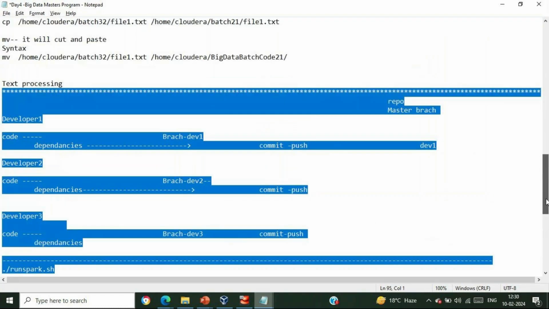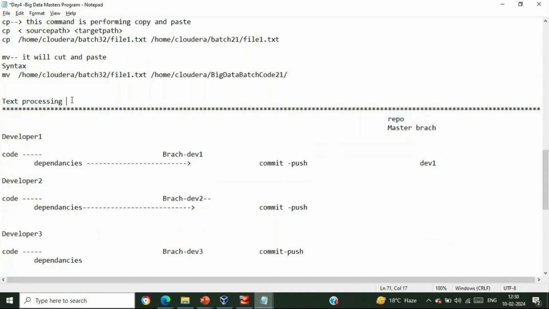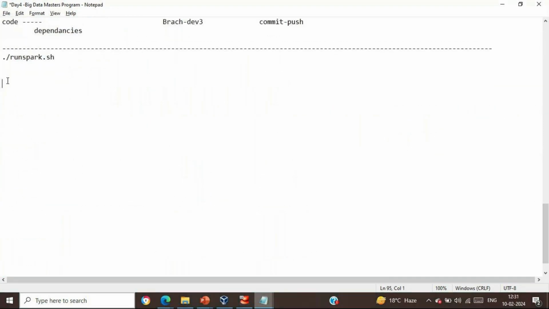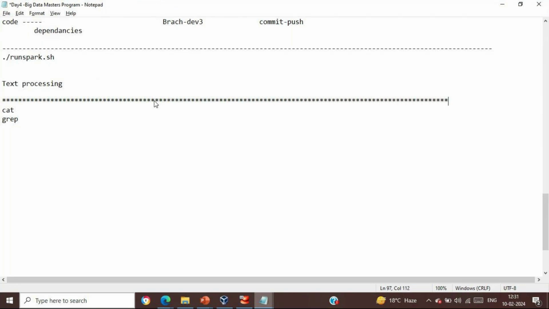So we are going through text processing in Linux commands. With respect to text processing, the cat command that we have covered is there, and the grep command is there. If you want to process the text or content of a particular file, then the cat and grep commands are there.